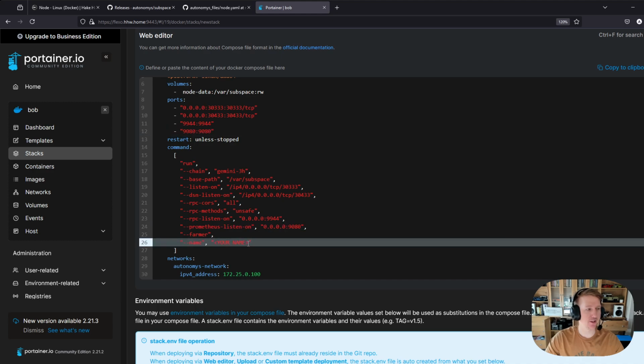And then what we're going to need to do is just update the name section. So I'll do Hake hardware tutorial. Now you can put whatever you want here basically.